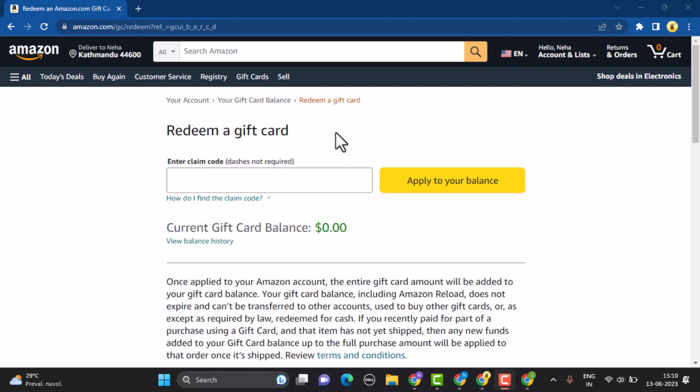After you are done entering your redemption code, click on the apply to your balance button right over here. Your code will be added to your balance and you can use it as a payment method while purchasing a product. In this way, you can redeem Amazon gift card online.